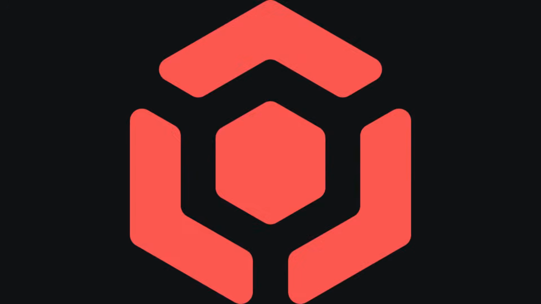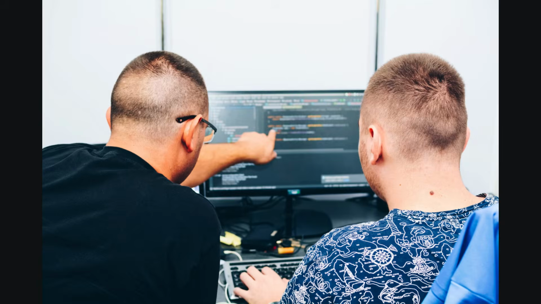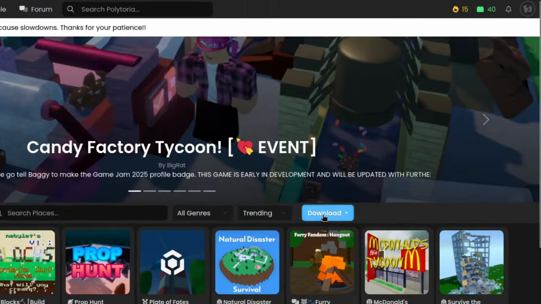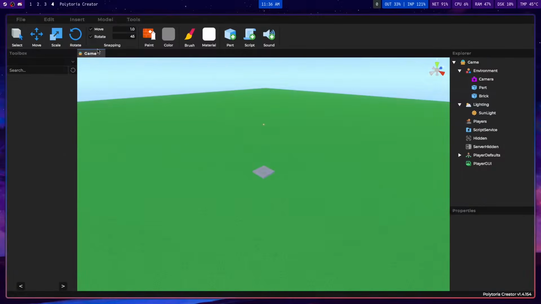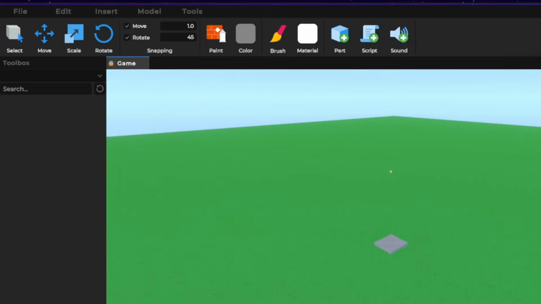Scripting in Polytoria is easier than you think, and today I'm going to teach you the basics in a very short amount of time using a couple of examples. First, make sure you have the client installed, then launch the creator. After launching, go to Insert, Scripting, Script Instance to make a new script.